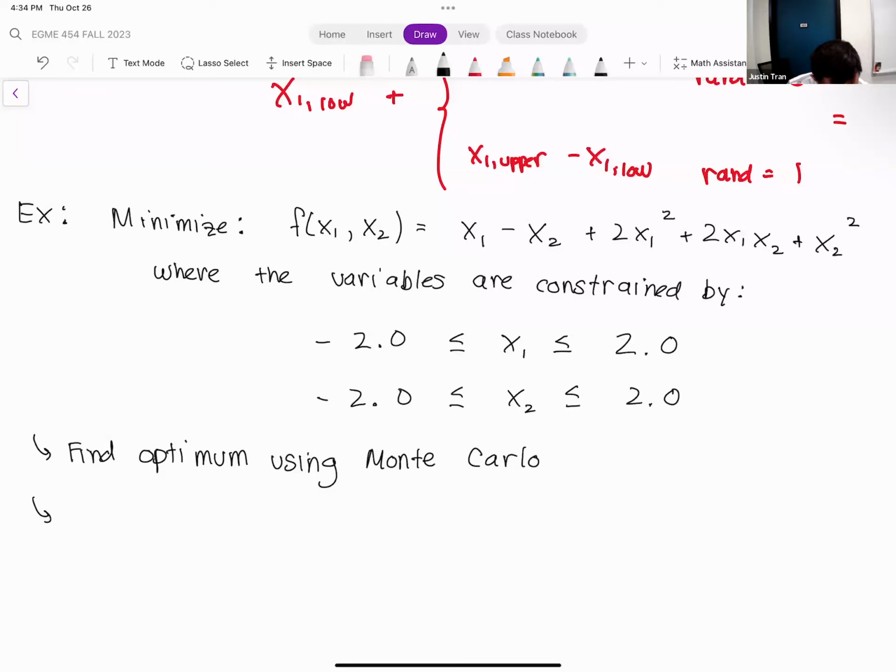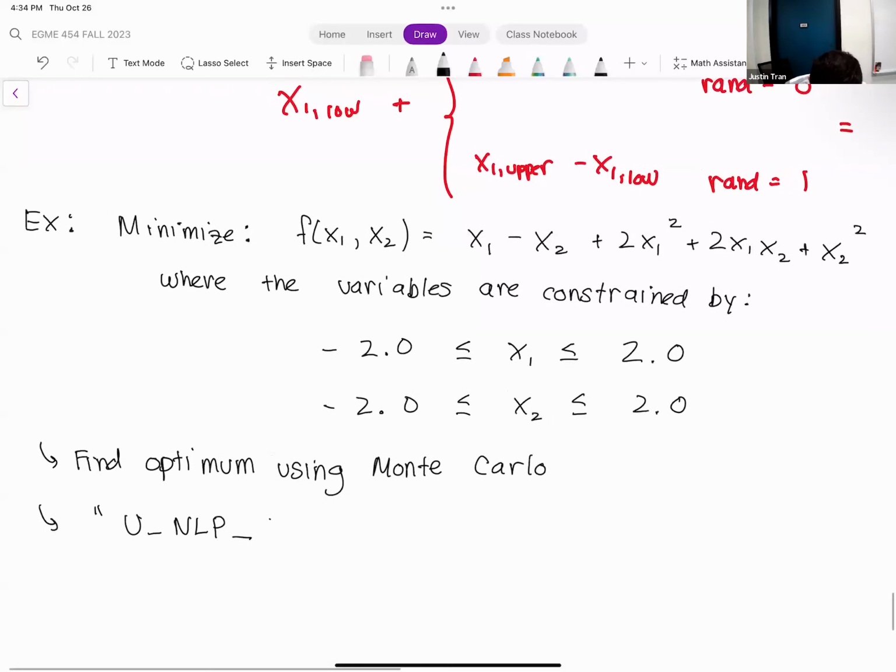Okay. So the code. Let me give you the name of the code. This example code is already on the Canvas site. If you look under the folder for example codes, the name of the file is UNLP example one Monte Carlo .m.